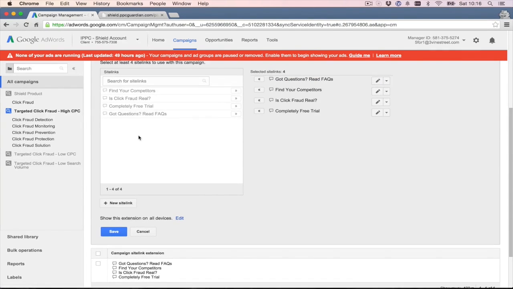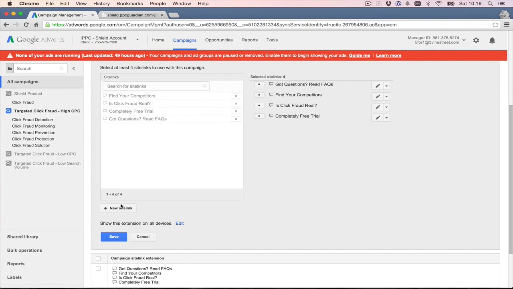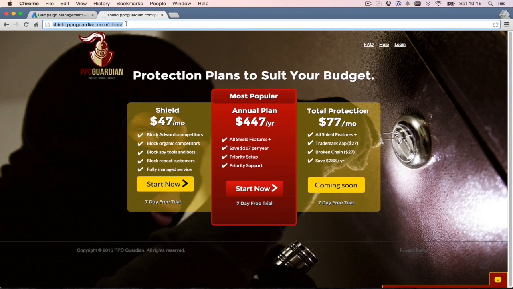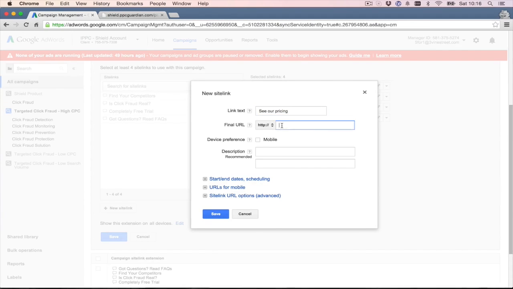Scroll down. If you've already got some here, it will ask you if you want to edit an existing one. I'm going to click on new site link. I'm going to give it some text. Give it a URL, and I'll just pick one here at random. Get rid of the preceding HTTP. Now, with site links, you can choose if these are mobile preferred or if these are all devices. For site links, in most cases, you want to put them on all devices. And you can, if you wish, add a description.